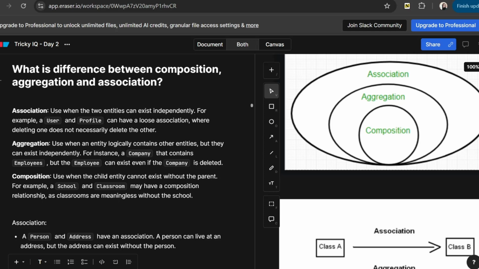Okay, what are the examples? Very simple. A teacher and a student is an association. Teacher and student are related. But if the teacher doesn't exist, the student will still remain a student. If the student doesn't exist, the teacher will still remain a teacher. Person and address: you are living at some address. If you are not there, that address will still exist. If the address is not there, you are still there as a person. So this is what an association relation is about. Loosely coupled. There is no dependency, there is just a relation between both.